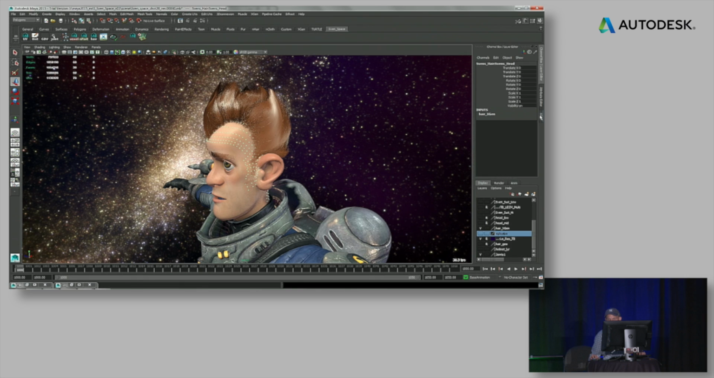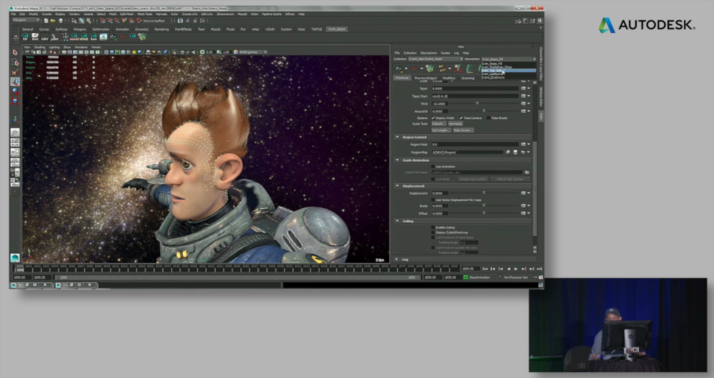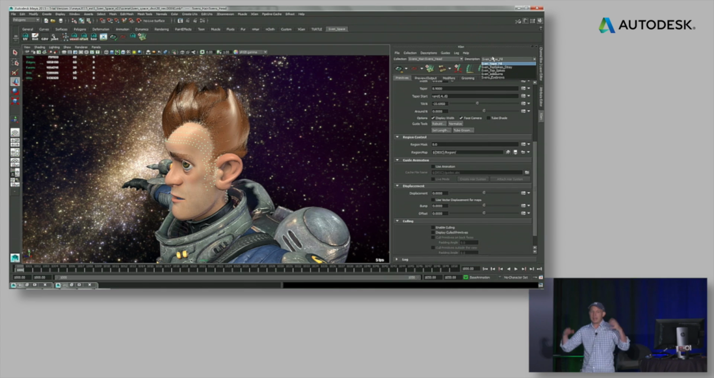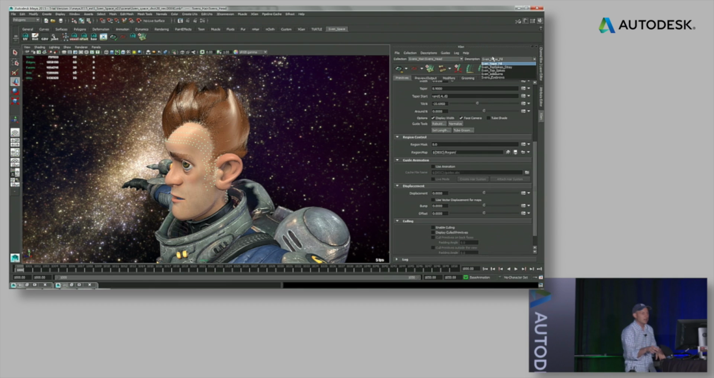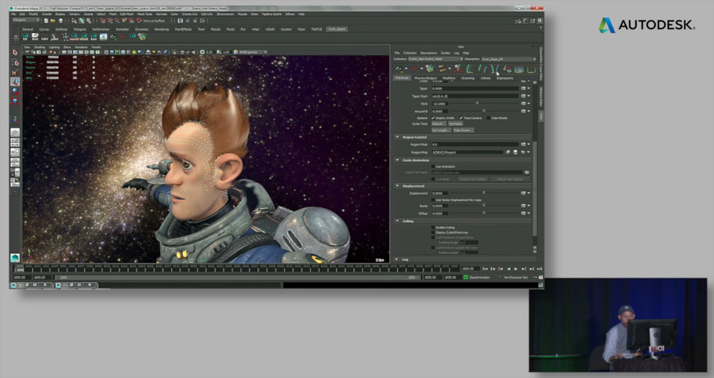So let's jump back to the XGen window and jump over to our top spike. So the way it works is you have a collection. The collection might be, my character's Finn. On him, I'm going to have different descriptions for his eyebrows, his hair, some stray hair, some nape fill. So that's what we're looking at right here. I'm just going to jump over to the top spikes, which is going to give me the ability to start interacting with these main pieces of hair here.